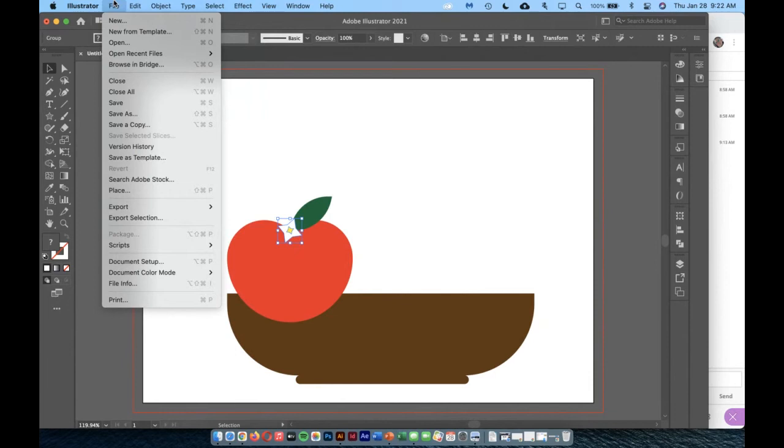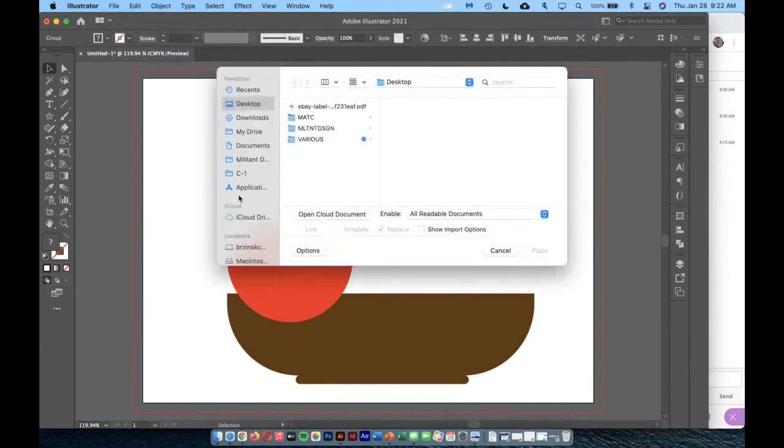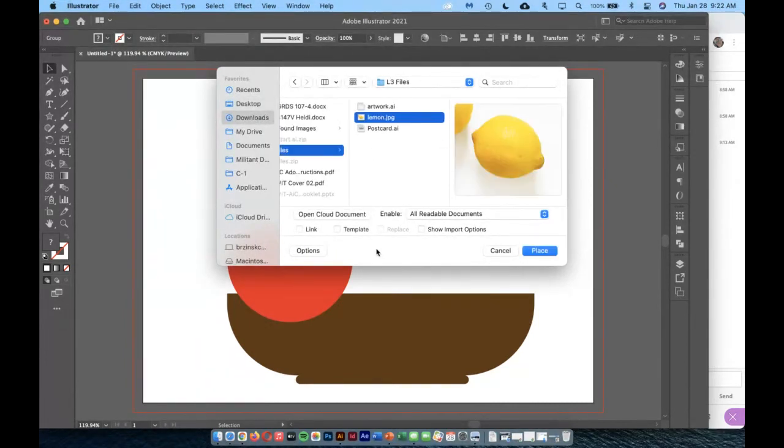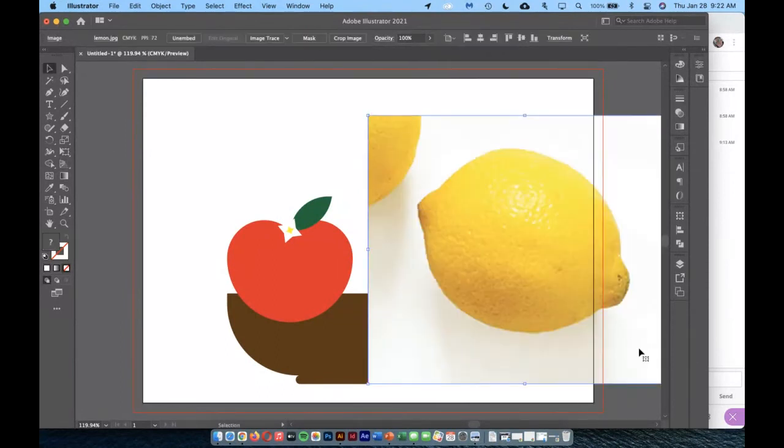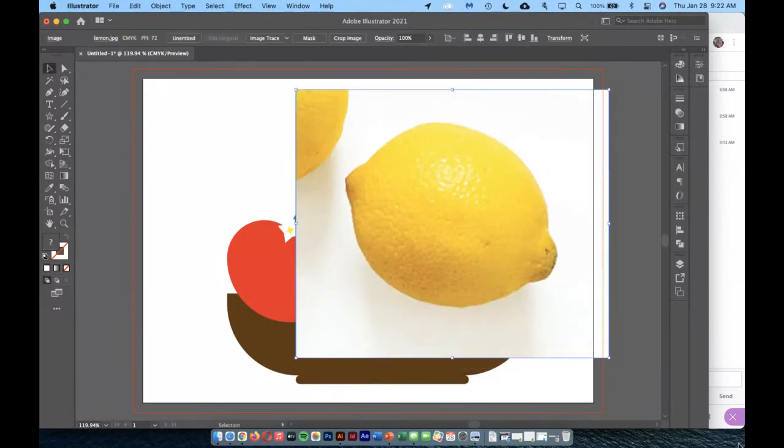But what I'm going to do is from my file menu, there's a little thing called place. And I'm going to look for, in my downloads folder, my lesson 3 files. There's my lemon. And notice that there's some options here. I can link it, I can template it, I can show import options. I just want to straight up place this thing because we're going to use Illustrator's tools to trace it out. So I'm just going to do this place command. It shows me this little loaded text icon, and all I need to do is click once on the artboard and it places it right there.